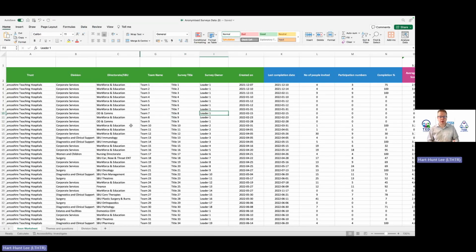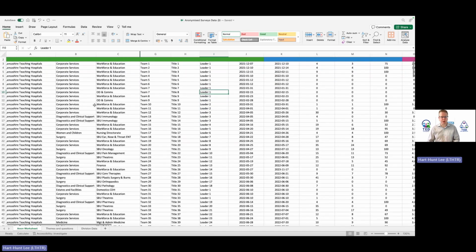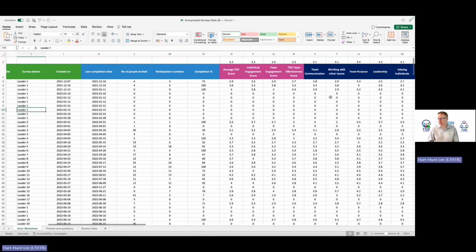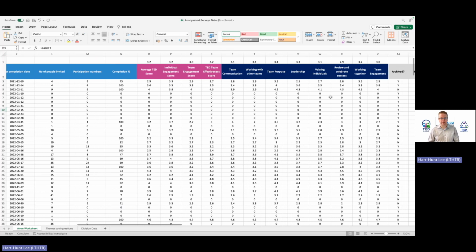Here, I'm on that surveys data export. And from this screen, you can see all of the teams who've been engaging with TED, along with all of their data that's contained within the system. It contains things such as the date surveys were created, the numbers of people interacting with the survey, and the scores of individual teams.